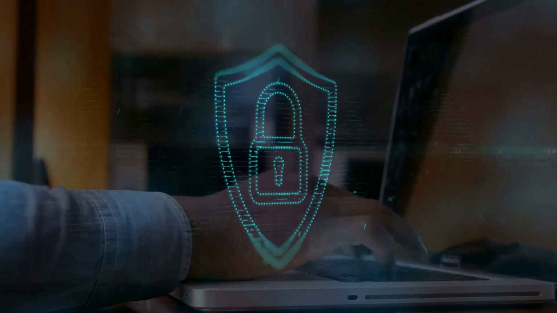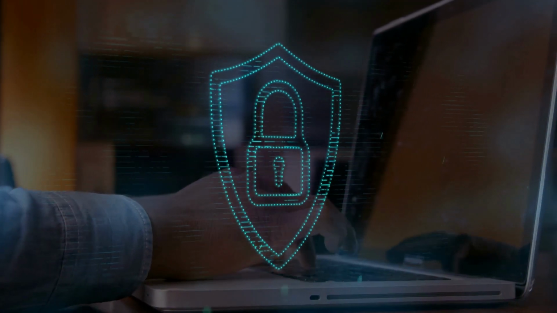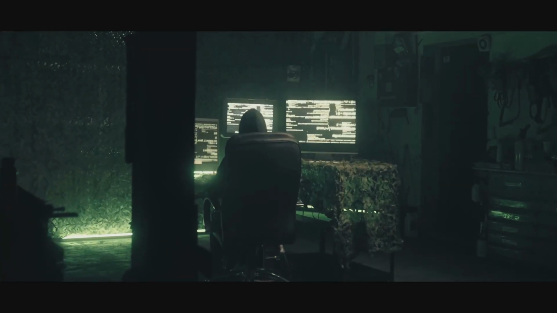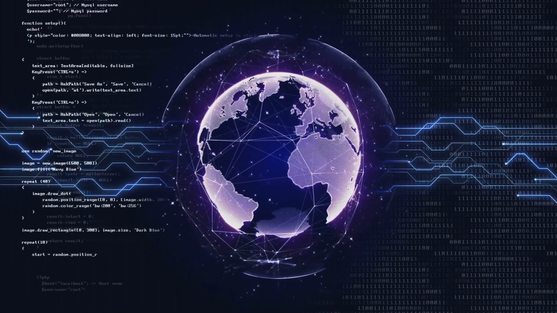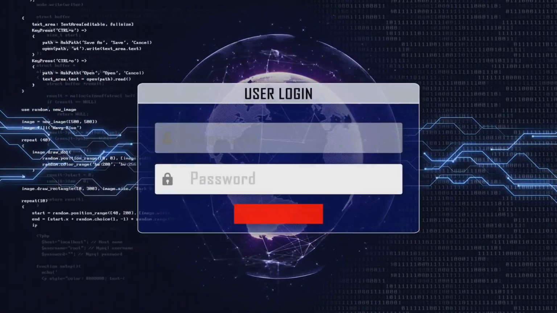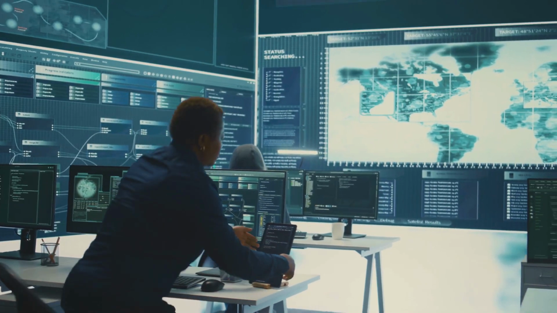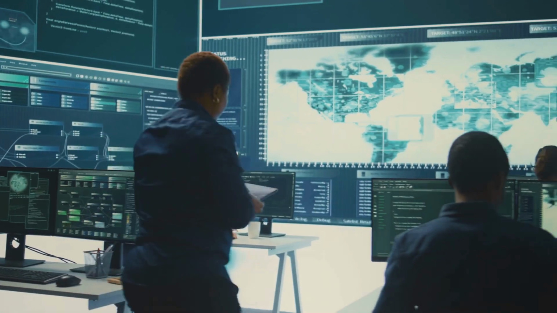In today's digital age, security is more important than ever. Hackers are always looking for new ways to exploit vulnerabilities. A vulnerability is a weakness in a system that an attacker could exploit. Vulnerability analysis is the process of identifying and assessing these weaknesses.